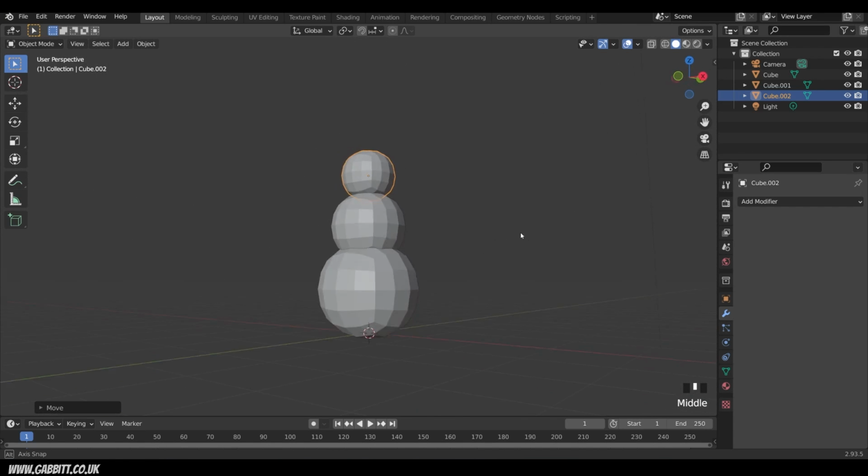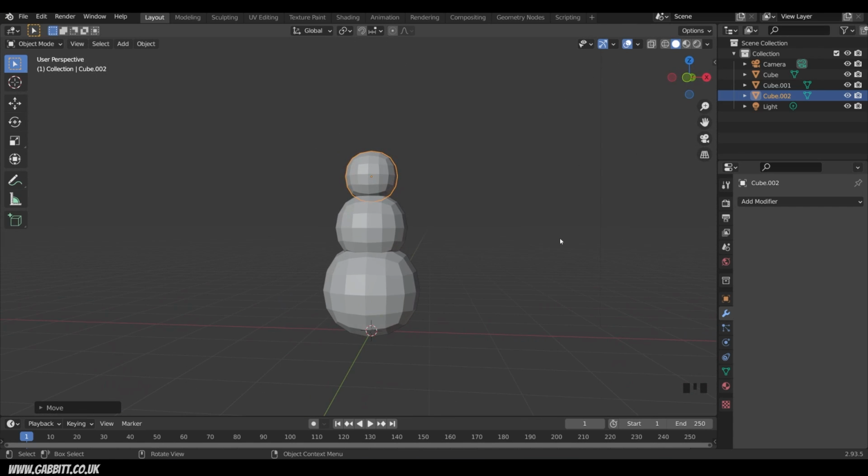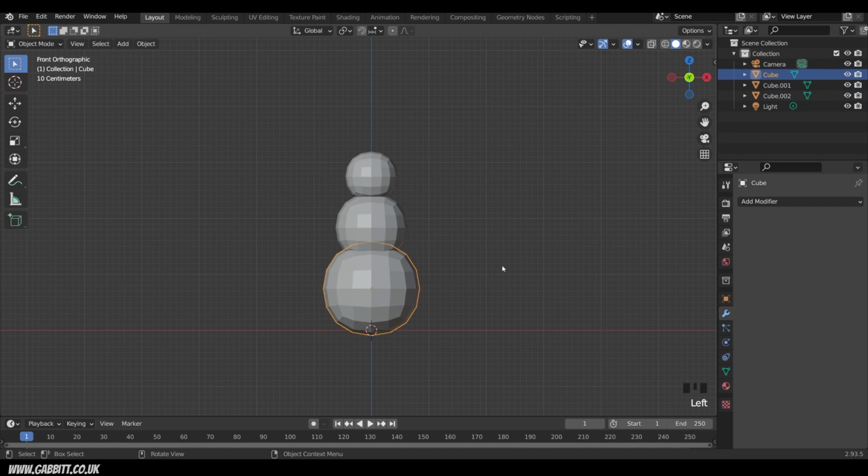Let's go to perspective mode and see what that looks like. Not too bad, but I think it needs a bit of editing to make it look a bit better. So back to front view, let's select the bottom one and go into edit mode now. Now we can start editing the shape.